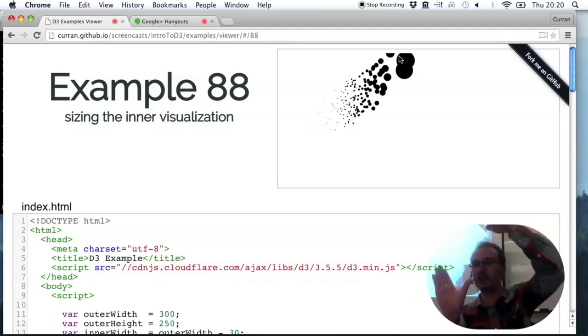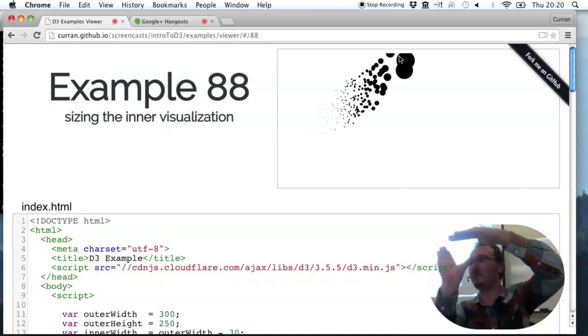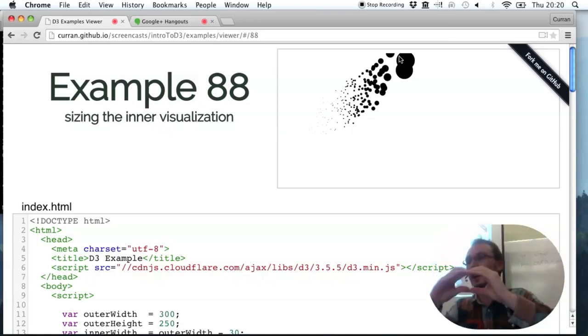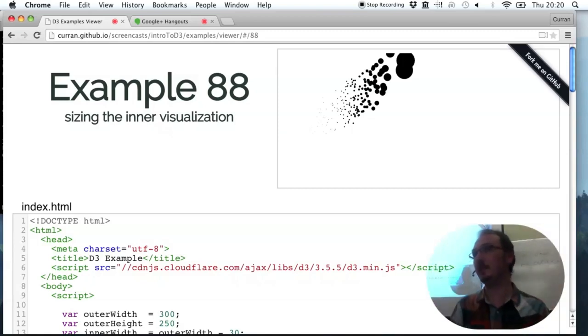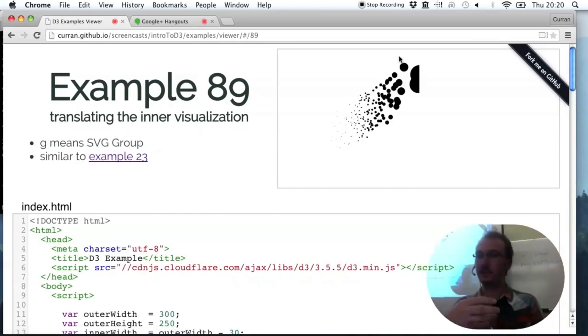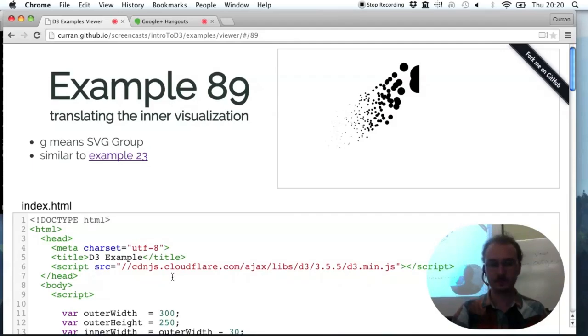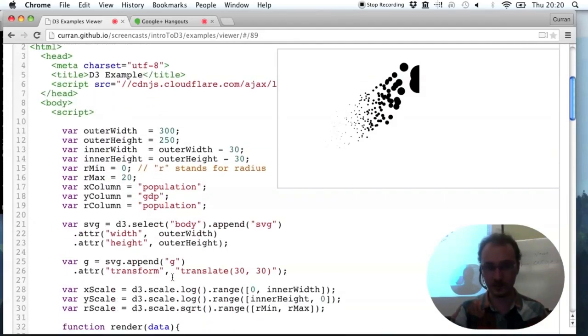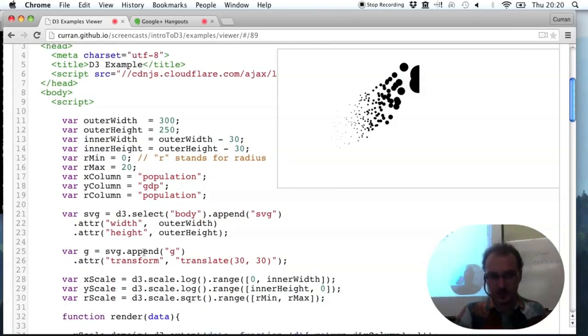If we just change the size vertically, it'll get squashed from the bottom, but we want to really move it down. So we can use that G element from before, and put all the circles inside of an SVG group. So here's what that looks like with D3. svg.append g. We're appending a group element and then translating it by 30 in the X direction and 30 in the Y direction.